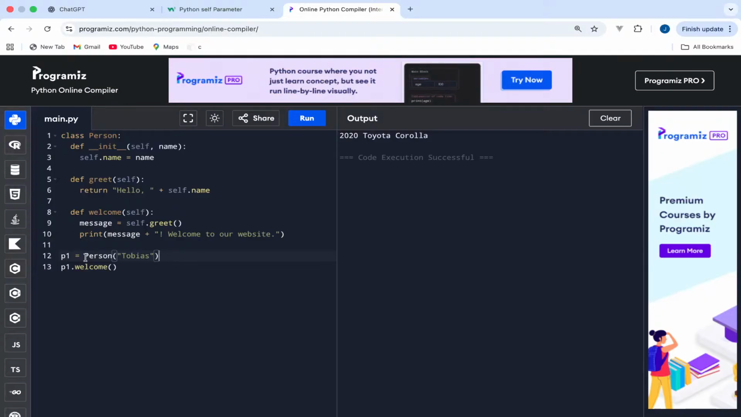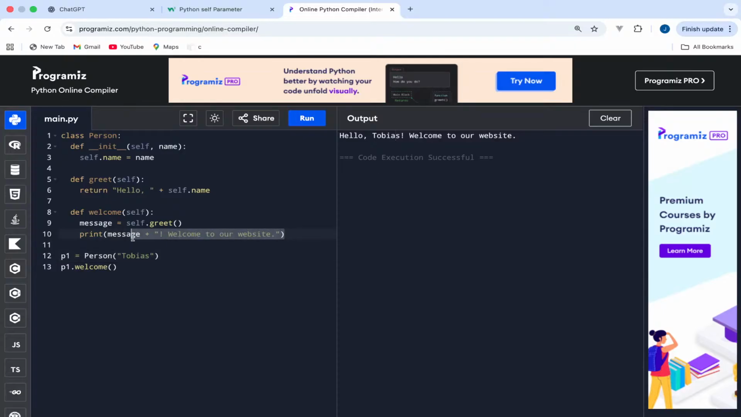So p1 is the object. Right now p1.welcome. When I'm printing this welcome, what will happen? It will print message, here hello name. Whatever name we gave here, it prints hello, and welcome to our website. Whatever is printed here, the same thing is printed in the output.